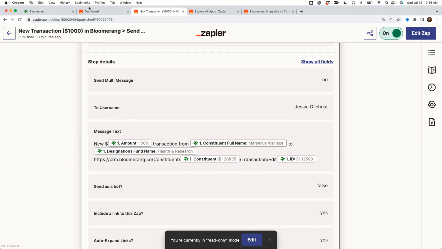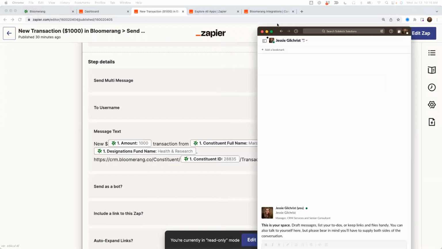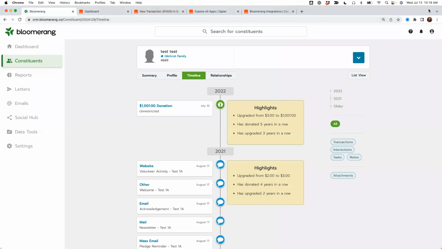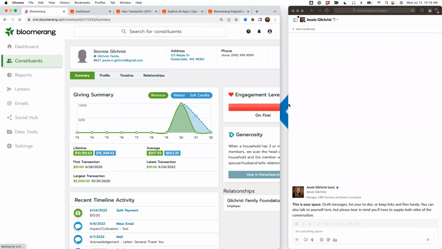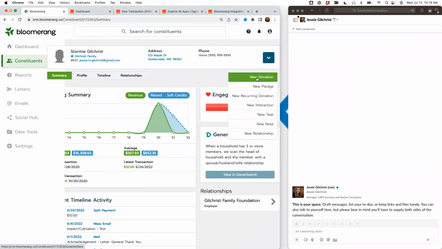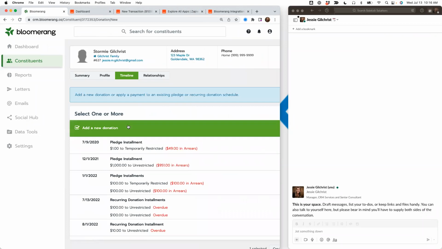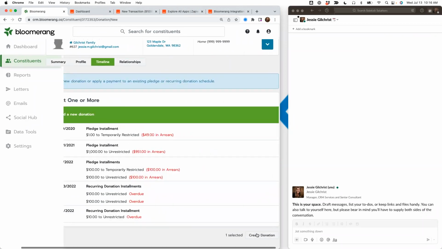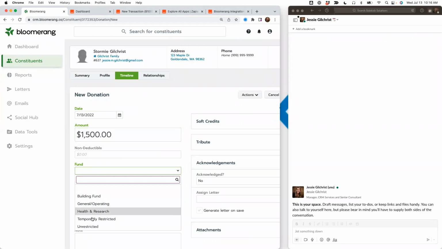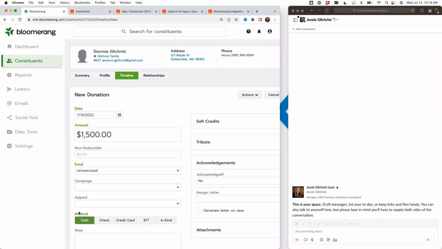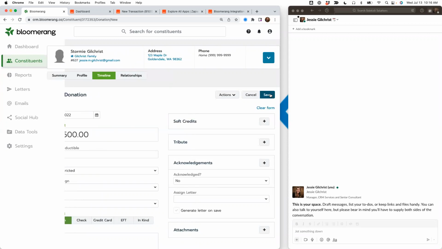So this Zap is on, and I want to actually show you what this looks like. So I'm going to go ahead and pull my Slack over here. And we are going to open Stormy's account. And we are going to create a minimum $1,000 donation. So I'm just going to do a $1,500 donation to my unrestricted fund, and we're going to say she paid in cash. So I'm going to go ahead and save this donation.